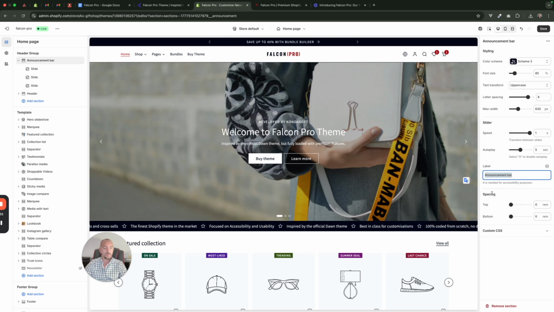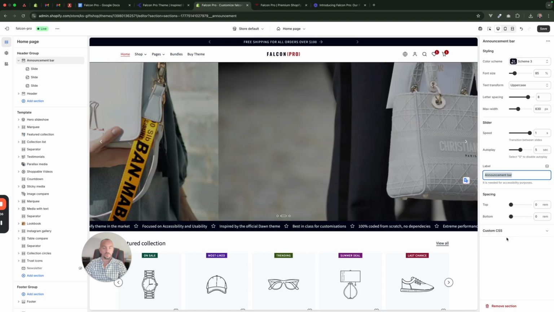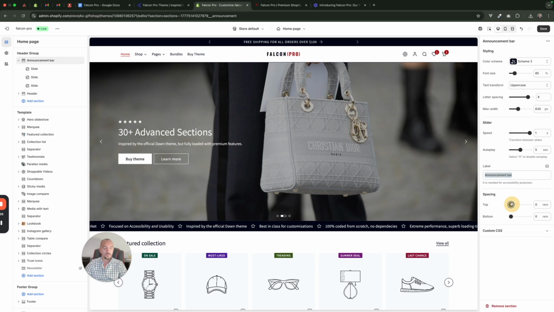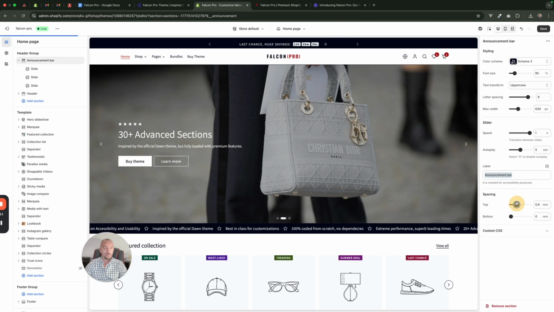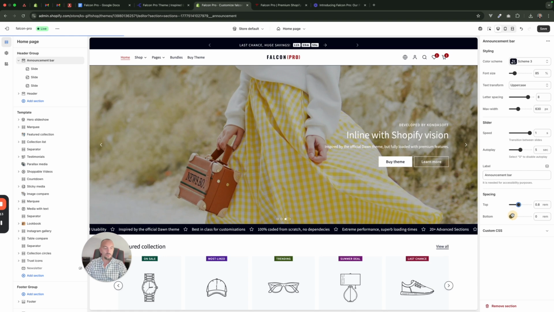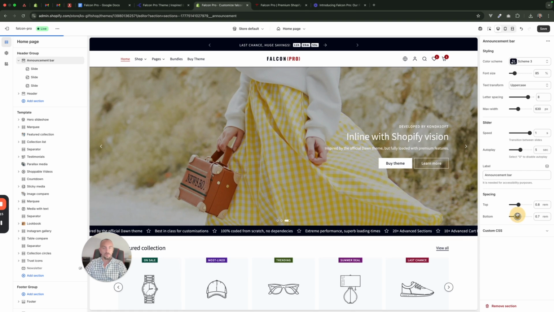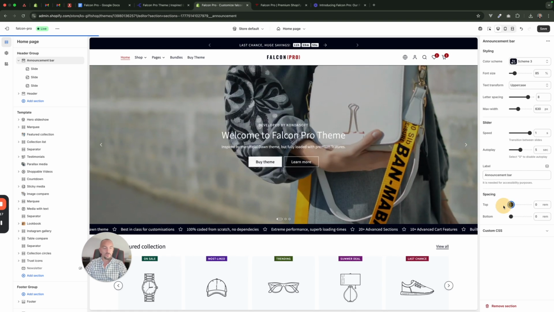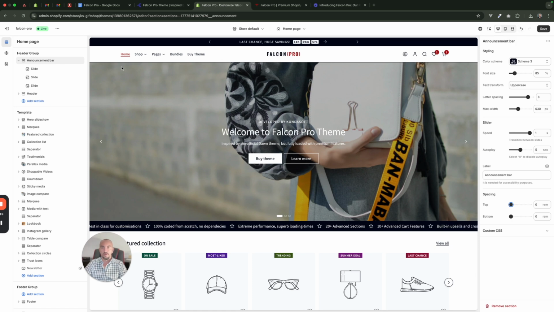And you have here the spacing. Again, this spacing top and bottom is found almost on all sections, and you can change it to have bigger spacing top and bottom if you prefer to do so. Okay, that should be all for the announcement bar.